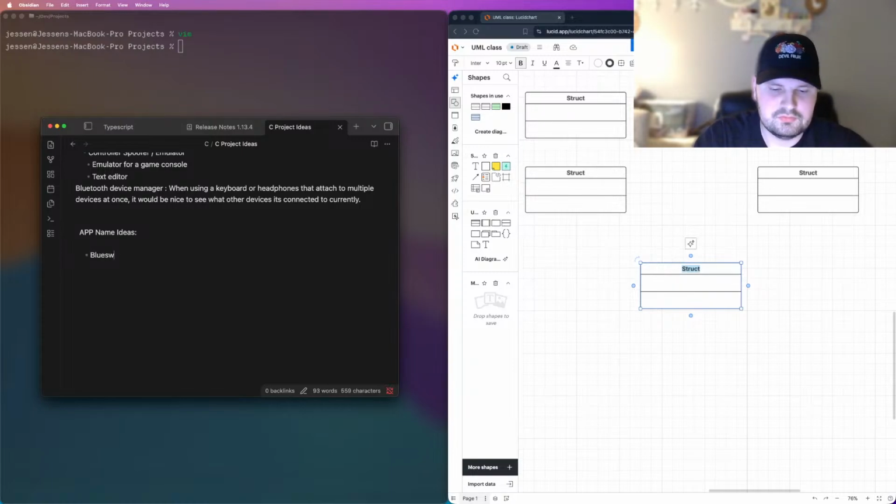And I guess we could say something like Blue Swap, or BT Swap, like Bluetooth swap. We could call it BT Device Manager. We could call it My Bluetooth Devices. I guess we could call it Thorfinn, because Bluetooth is a Viking term. I like Thorfinn, yeah, Thorfinn.